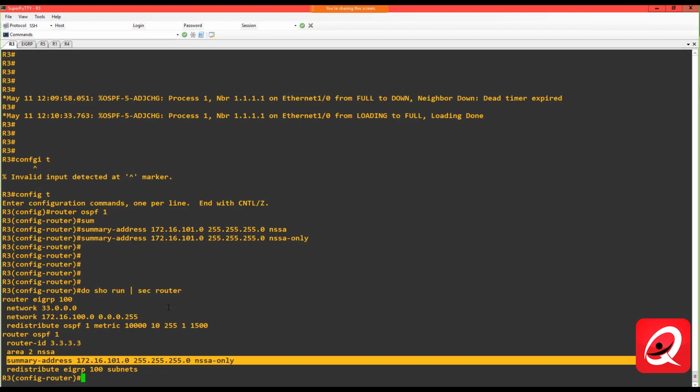Does that make sense? So even though the NSSA only option didn't exist in the version of code that we have, we could apply the NSSA only option to our aggregate summary, which is not technically an aggregate summary. We're just summarizing what we already have, which is a /24. So now there's a tie between the E2 route and the N2 route. There's a tie, but the E2 route is preferred over the N2 route because the p-bit is off. But if the p-bit was on, the N2 route would be preferred over the E2 route in the event of a tie.